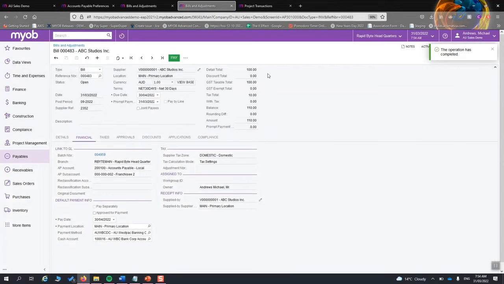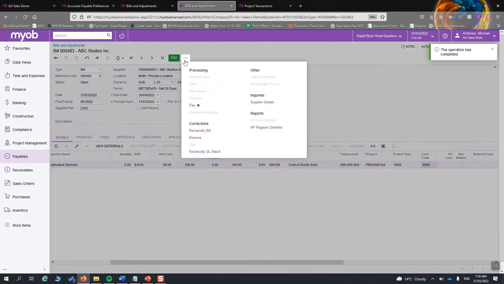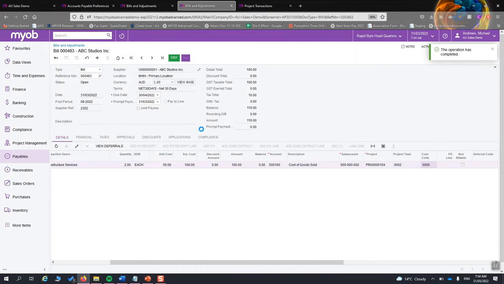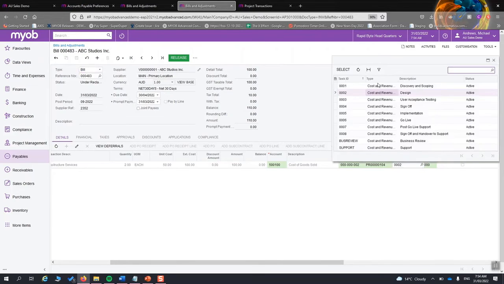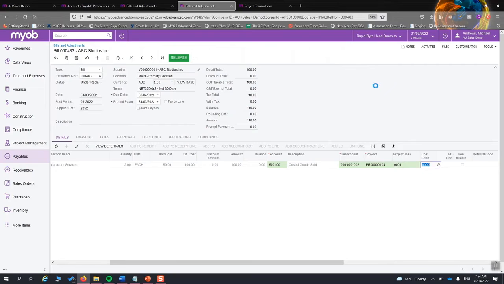So now I'm going to reclassify the bill by selecting Actions, Reclassify Bill. And then you will see that the bill now has a status of under reclassification. And also the system highlights where on the bill I can reclassify. So in this case, I will change the project task to a different one. And then release again.